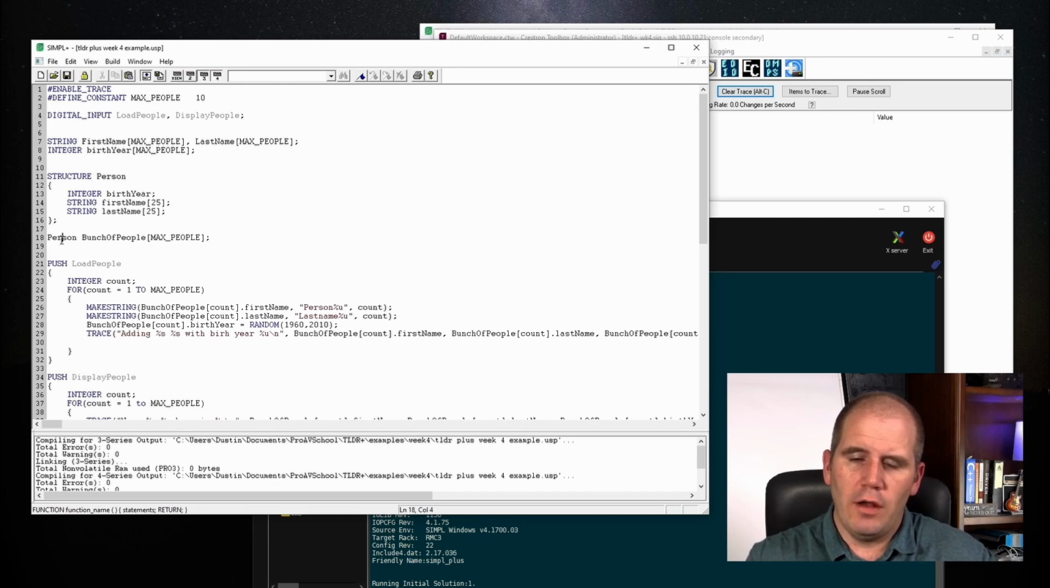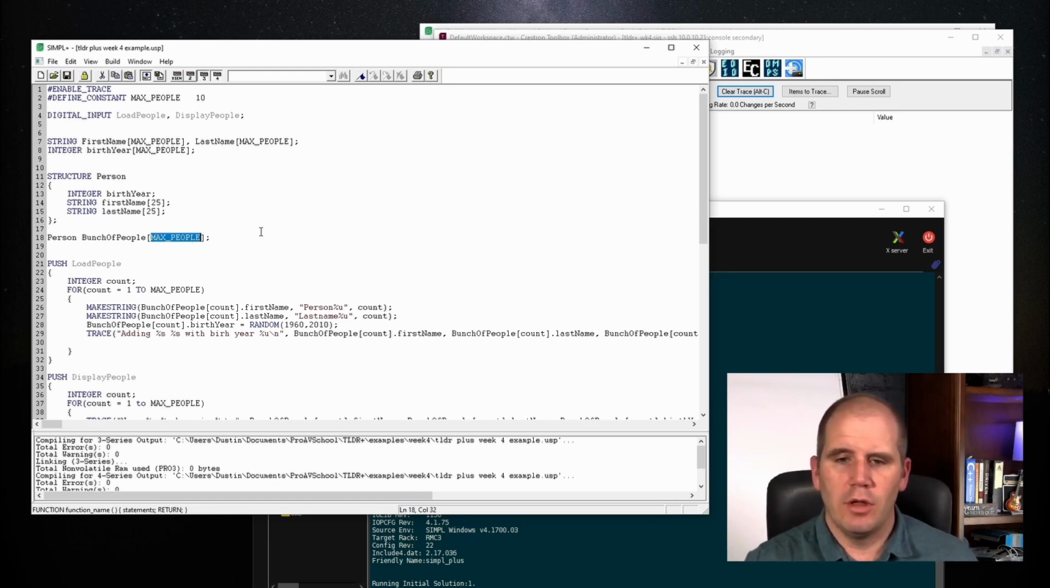Where it gets cool is you can have an array of persons. So I can define person, bunch of people. That's my array with this count of max people. So that means I could have bunch of people 1, bunch of people 2, bunch of people 3, etc., and access the elements from each of those persons.